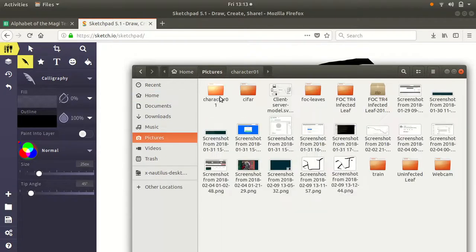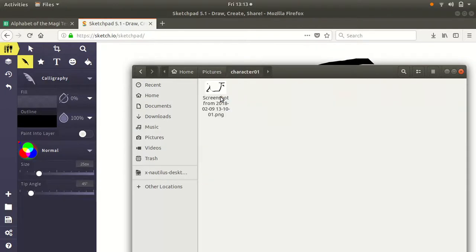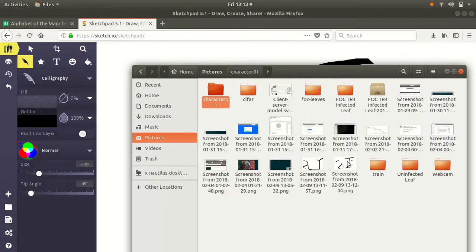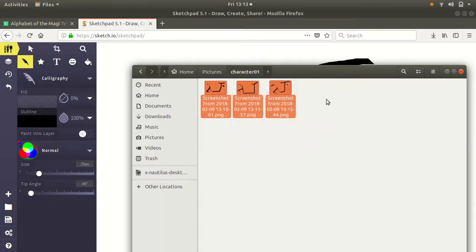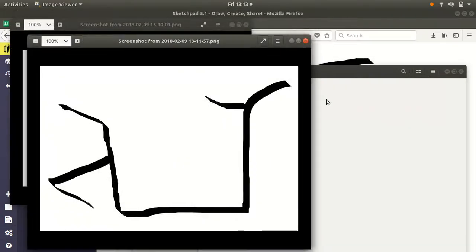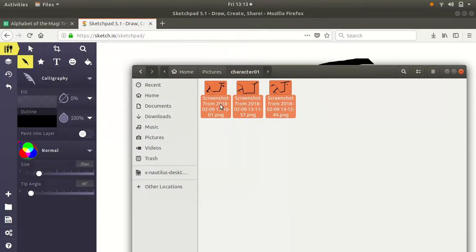Nautilus is acting up again. Okay, so we have 3 characters here that kind of look similar, but actually not. Alright, so we have to resize this. Let me just open up the GIMP.